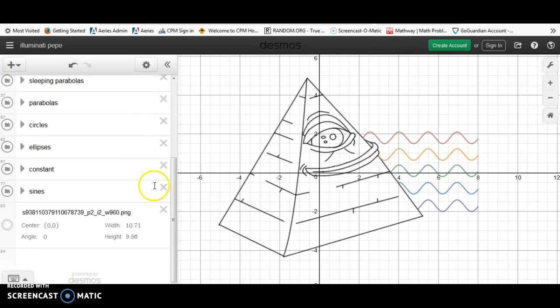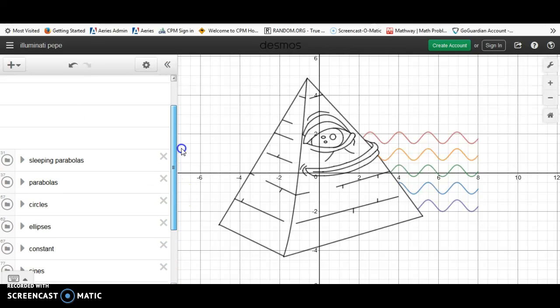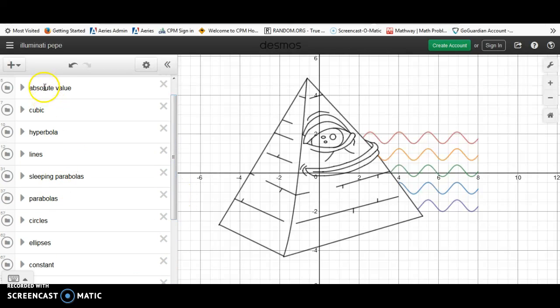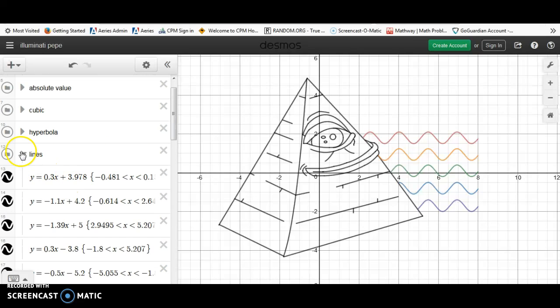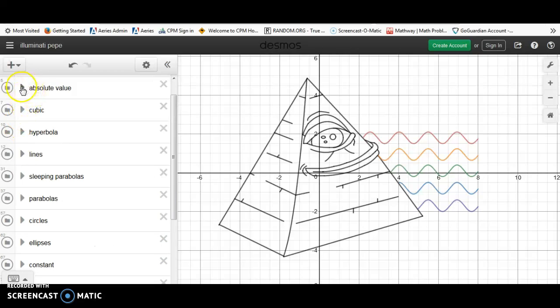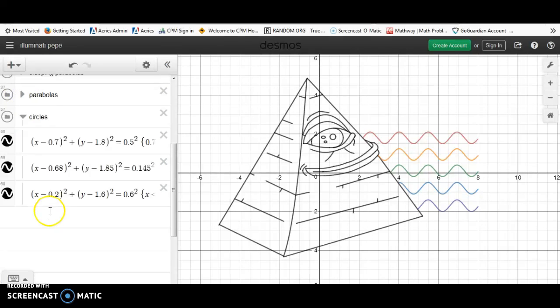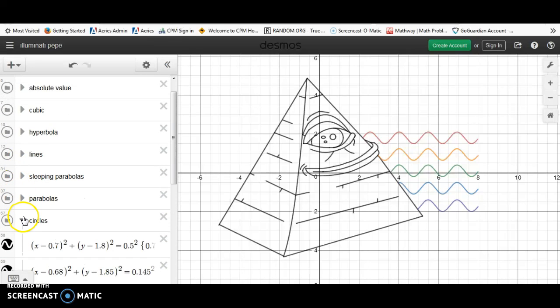Here's another one, right? What I like about this person is they put all of their different types of equations in a folder for me. So I can be like, all right, let me look at all my lines. And I can see all the different types of lines that this person created. All the different absolute values, only one, maybe circles. There's a few of them.